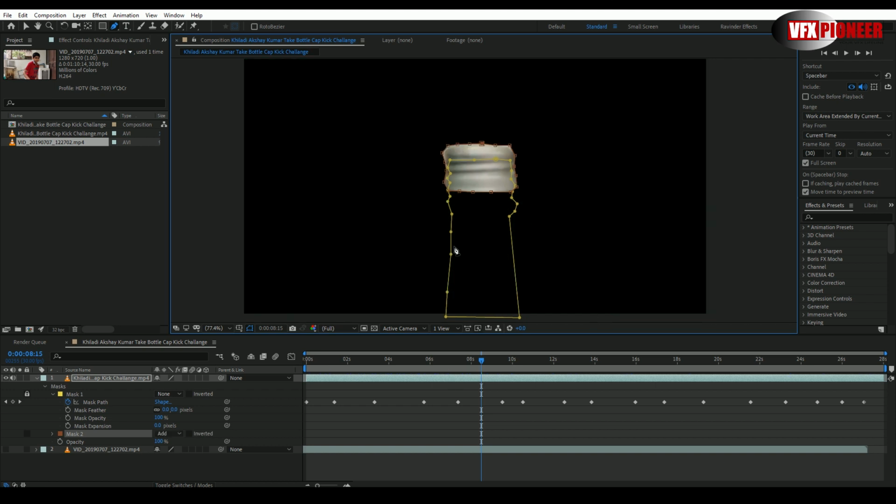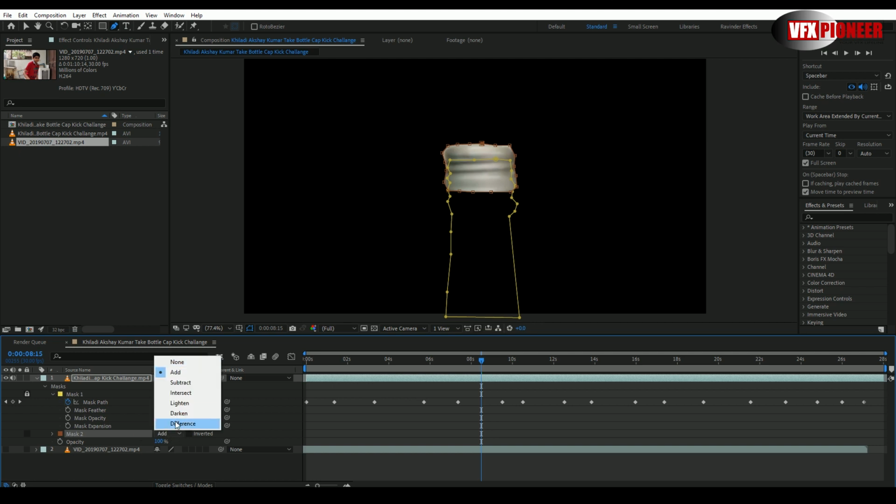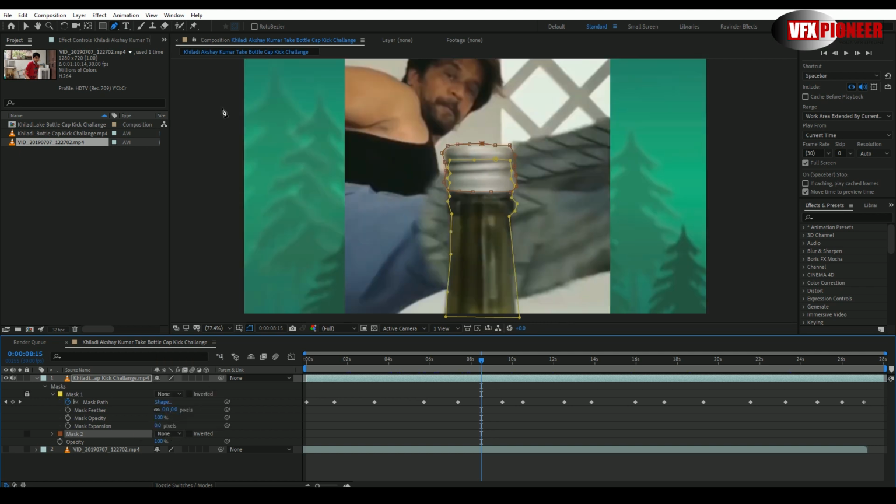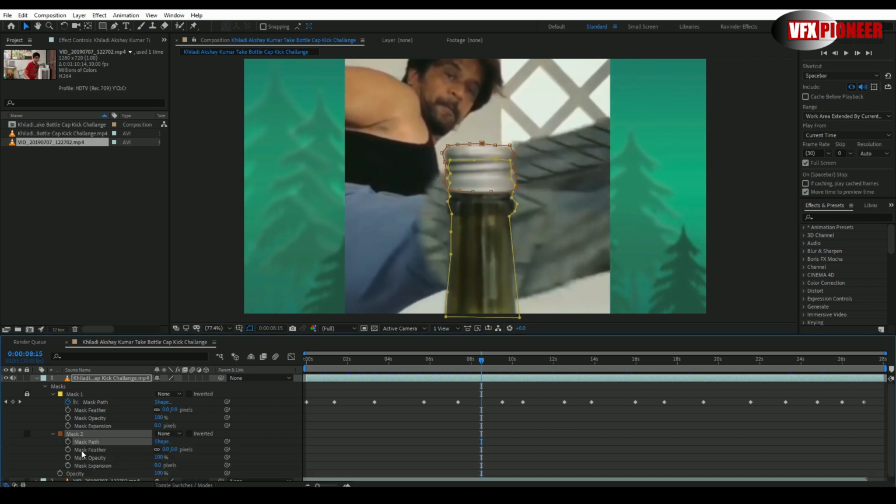Alright, so now we have the cap, and let's do the same thing with the cap as well. Mark it as none, so it will do nothing, and we can see the whole video throughout the time. Now again, let's animate the mask path. Click on this button here, and now we'll get the first keyframe here.